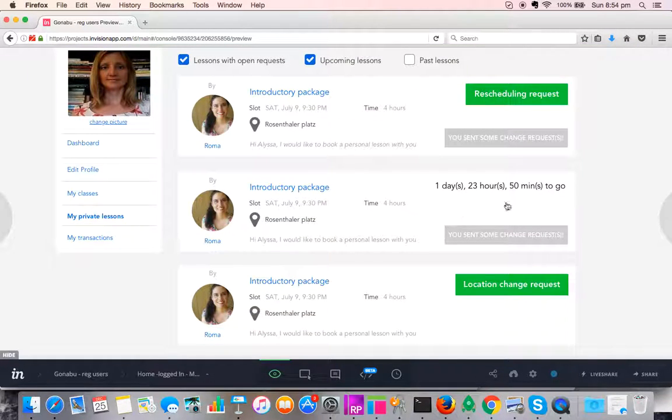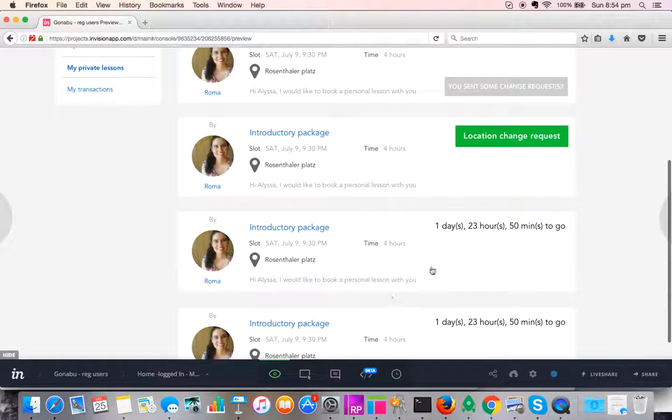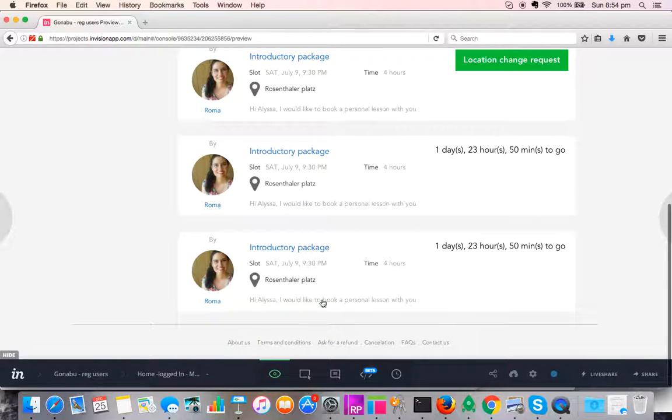And for this one, you can see that you have sent some requests, but there is no request pending on your side. For this one, there's a location change request pending, and for this one, it's a normal class. There's no request pending from your side or the tutor side, and it just shows the timer for the class. And then again, this is also similar.